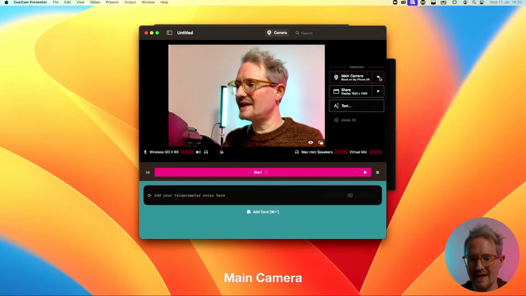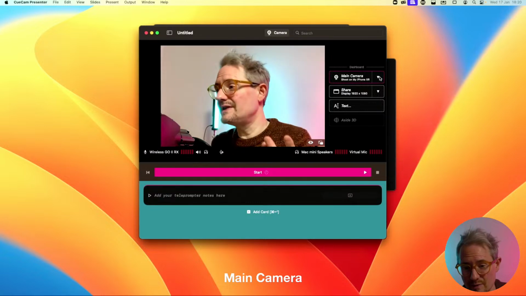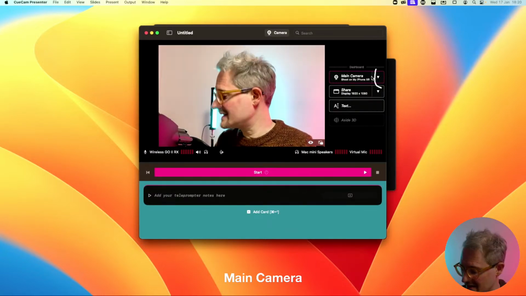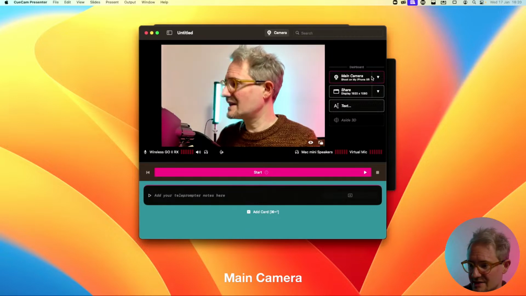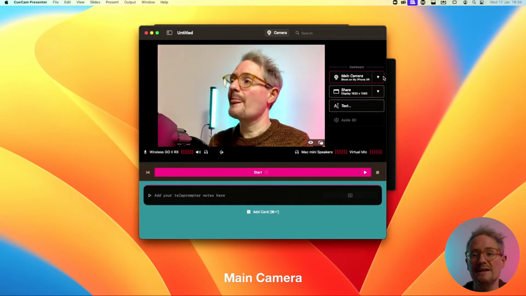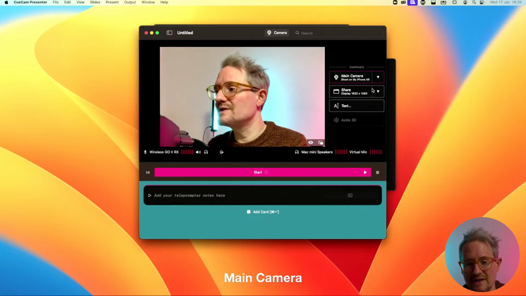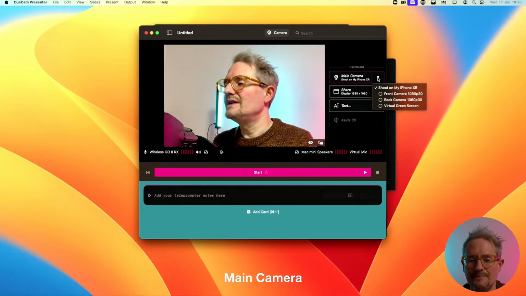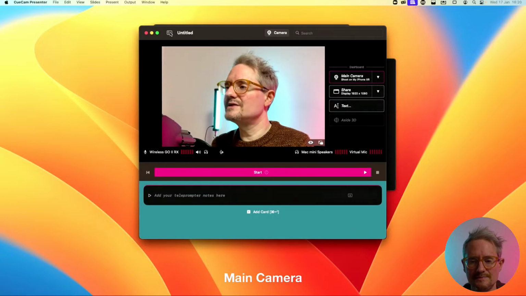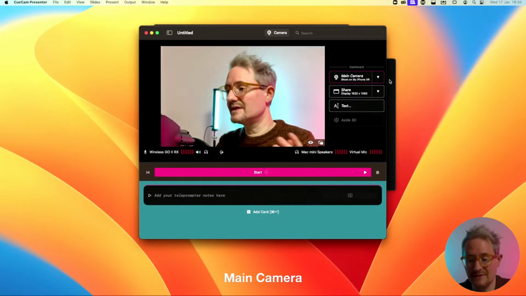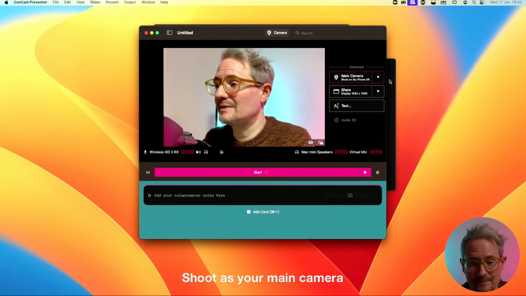So to change your main camera, which you'll usually only do once, there's a little X here on the right. You can just select your main camera and set that once. There are ways to modify your main camera, which exist in the sidebar, but for now, the first thing you're going to do is select your main camera.